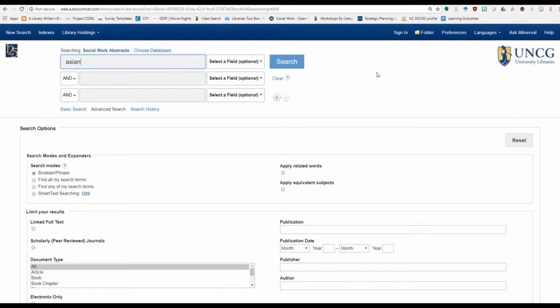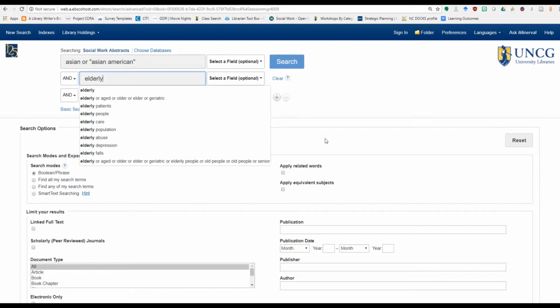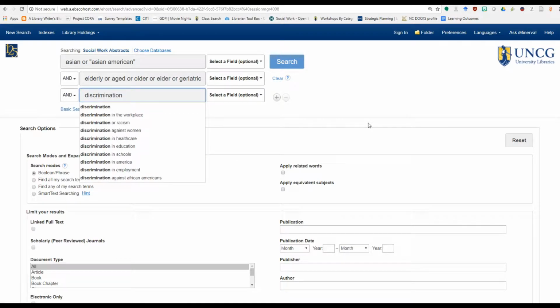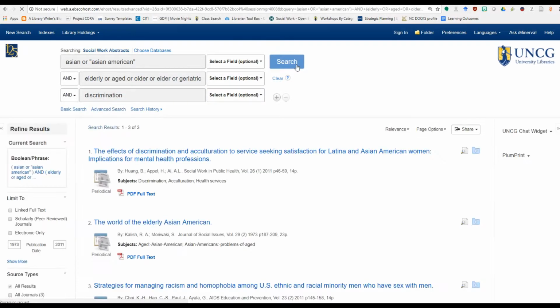So I'm going to try Asian or Asian American, and what I'm doing here is phrase searching. If I want this to appear as a phrase, I want to put it in quotation marks, because otherwise, the system would search the word Asian separate from the word American, and that could mess up some of my results. I'm also going to try elderly, and it is suggesting a lot of similar search terms to the other database, and that's just because the algorithms are set up in a similar way. And I'm going to try discrimination, and let's click search.